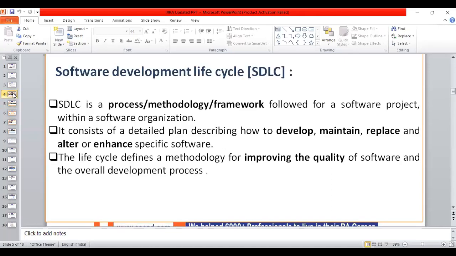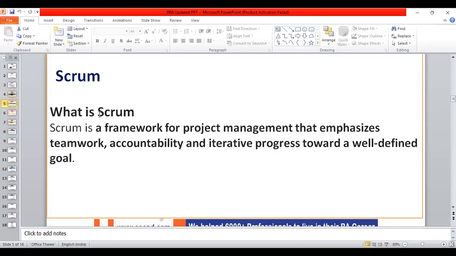Now that we have understood what is SDLC, we have different models in SDLC, guys. That is your waterfall model, V model, spiral model, RUP, and Agile, right? So today we will talk about one of the frameworks under Agile, and that is called Scrum. Okay, guys? Now, what do you mean by Scrum? What is Scrum?